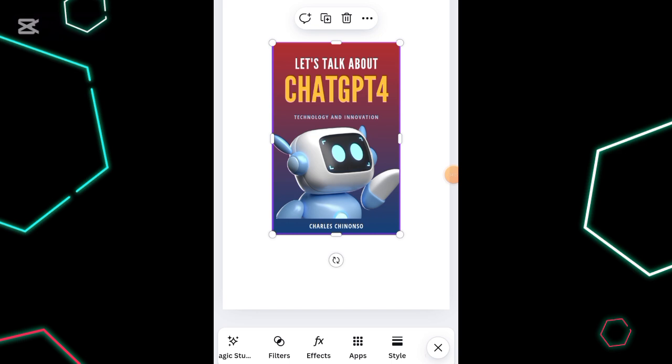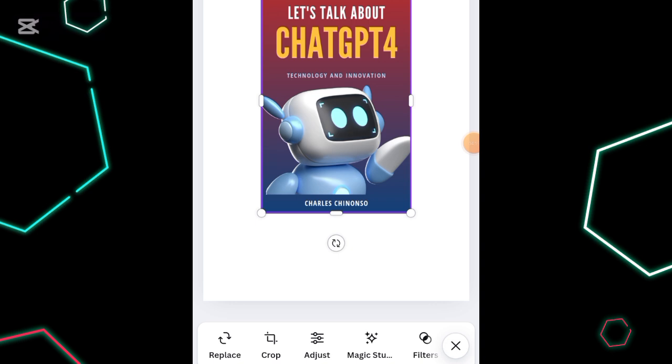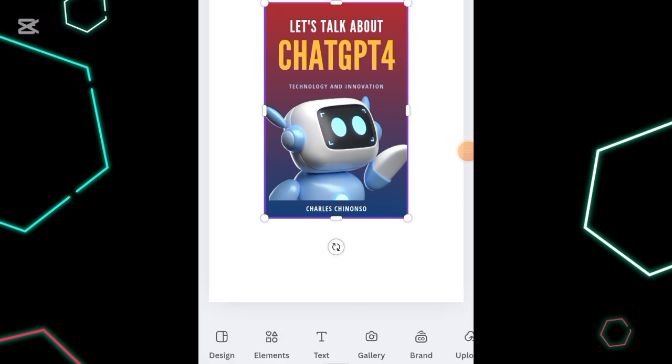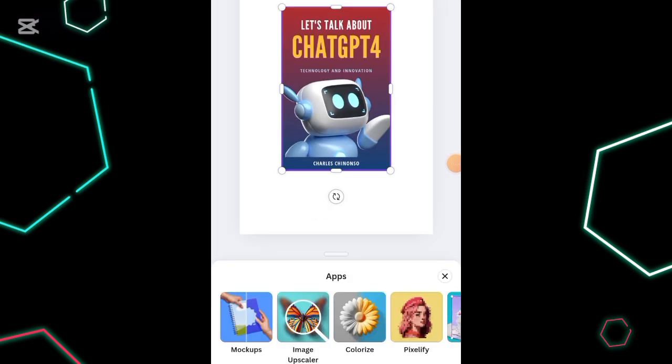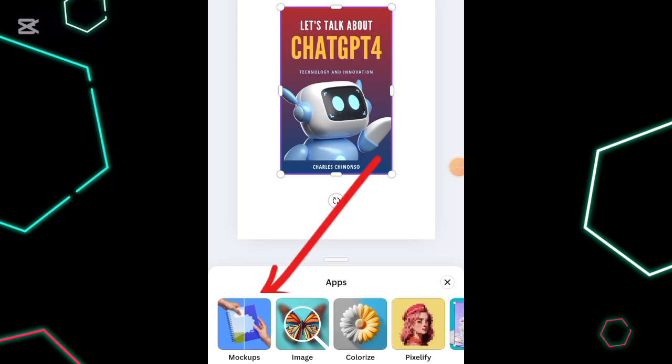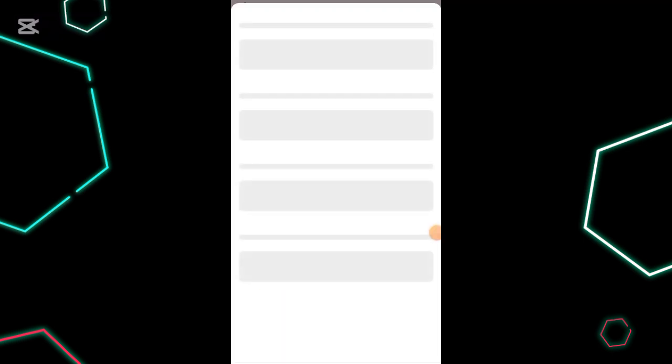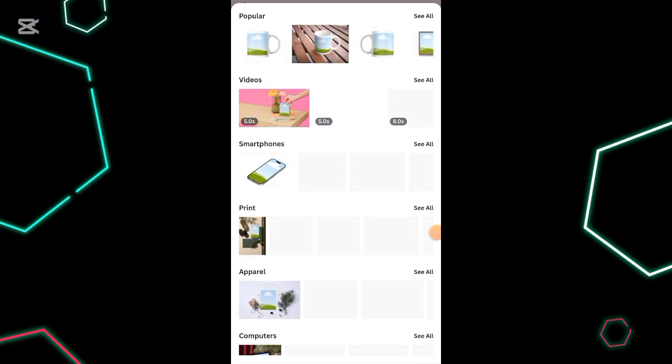Once you've inserted this successfully, what you want to do next is go to where you have apps. You can see all what we have down here. Just swipe to the left and you see where you have apps. Can you see apps right here? Click on apps. Once you click on apps, all these will load up for you. So you simply go to where you have mockups. I guess you can see that's the first thing on our screen right here. Once you click on mockups, it will load up several mockups for you, so you get to choose the one you want to use.